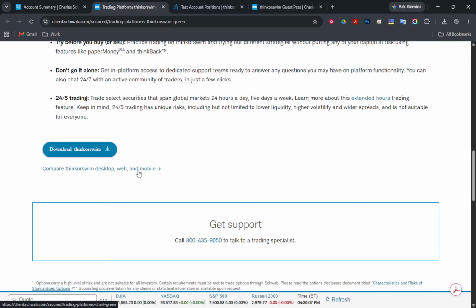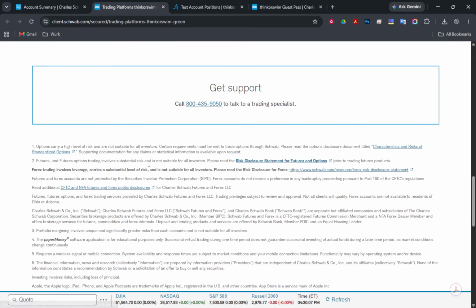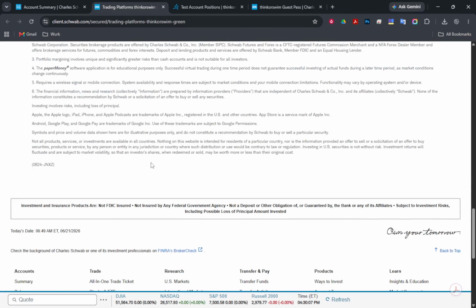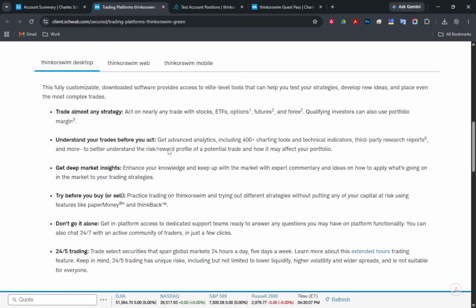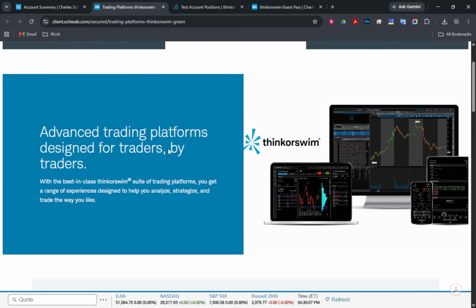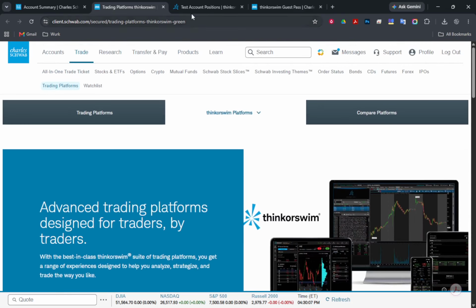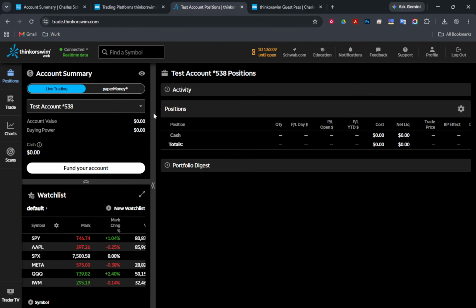If you prefer not to install anything on your computer, you can use the browser version of ThinkOrSwim. ThinkOrSwim Web runs directly in your browser, allowing you to access the platform without any downloads. This is a convenient alternative for those who want to trade on the go or from different devices.